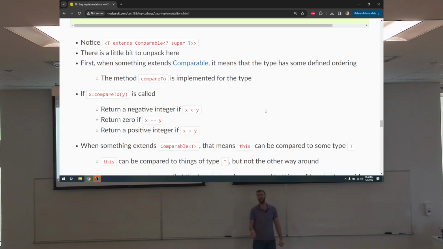If you wanted to put your country objects into an array sorted bag, you can't, because you didn't write the compareTo method and you didn't extend Comparable. You could go back to your country objects, extend Comparable, implement the compareTo to define the ordering, and then it's fine. But it has to be comparable. Otherwise, we can't add it to a sorted bag because, well, what does it mean to sort something that's not sortable?